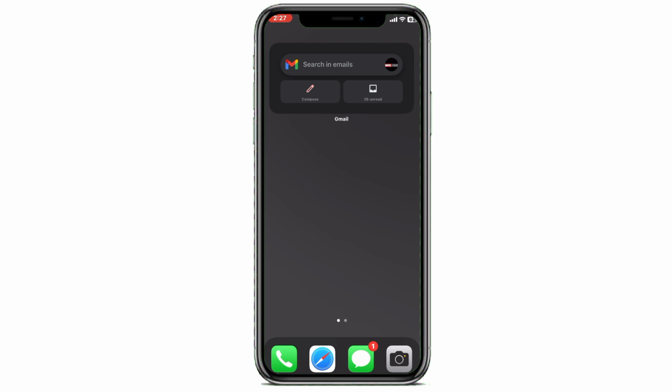Let's start this video on how you can simply solve the keyboard issue in the new and latest version of iOS.